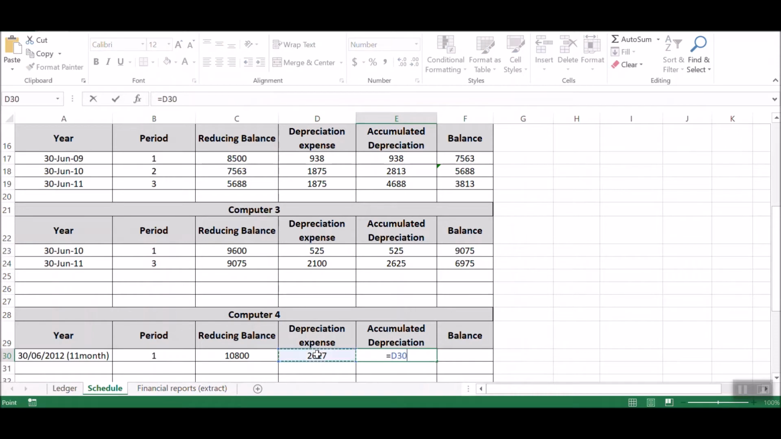Total depreciation for that period is just 1. The new balance of this item is 8,700, and that's okay. So we need to do this for the rest of the items. Should be 2, should be 3, and we need to just make sure they're as accurate as we can.